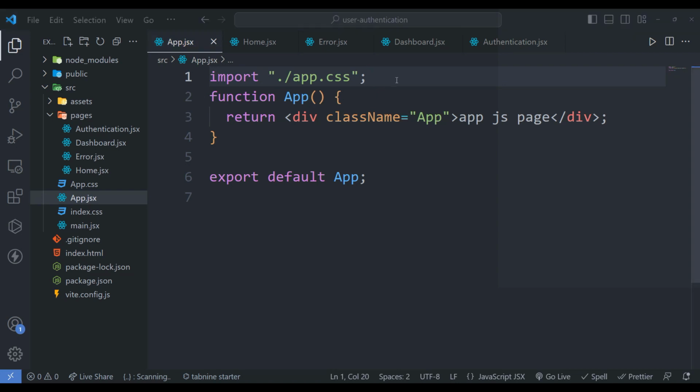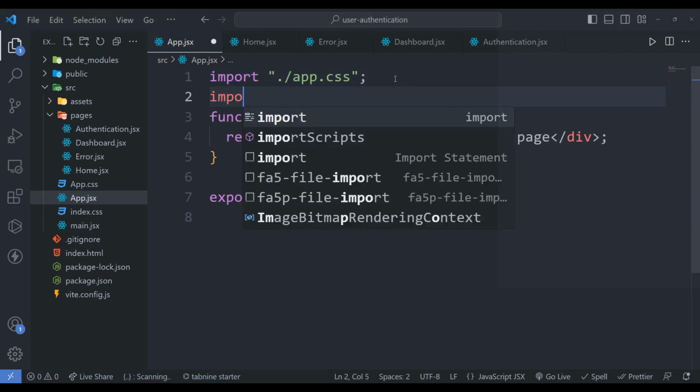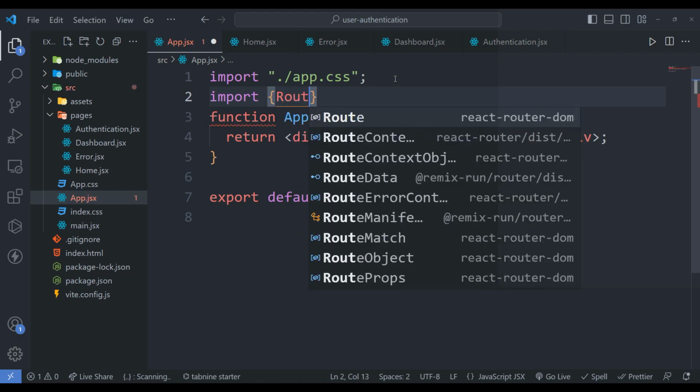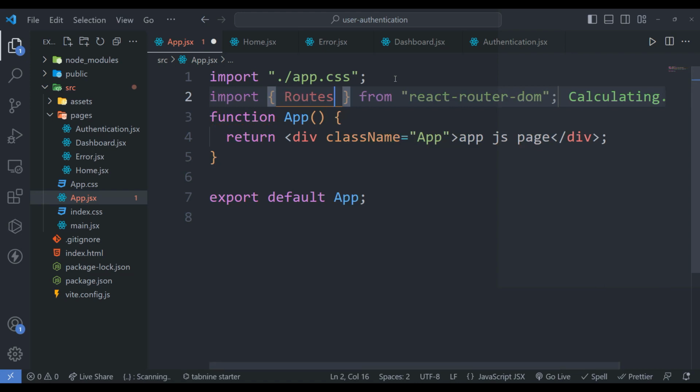Now in the app.js file, all the way to the top, we need to import some things from the router, and we're importing 2 things. So we're importing the routes from the React router DOM, and we're also importing the route.